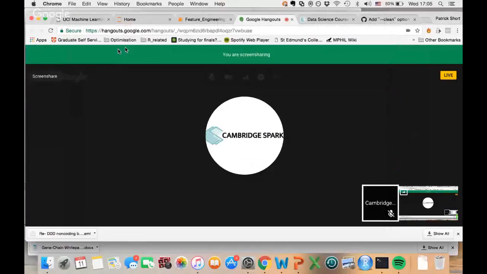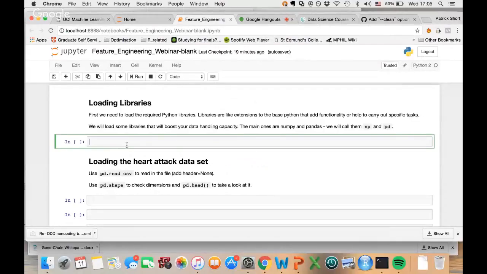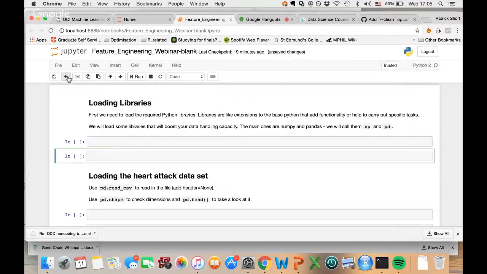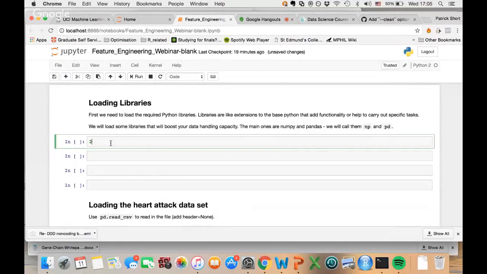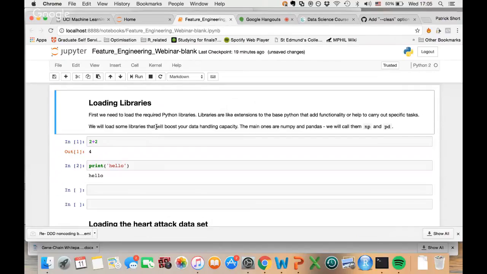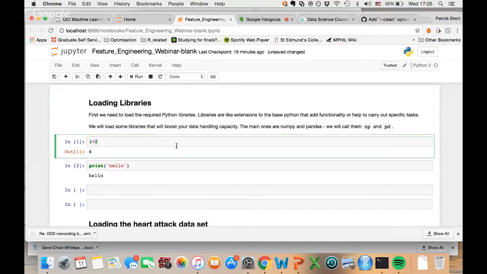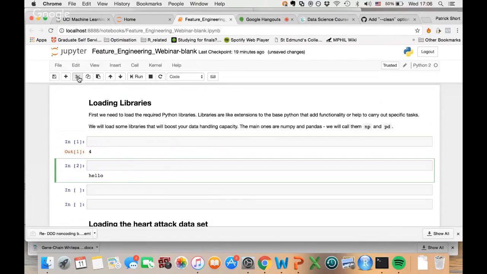So I'm just going to switch over to my notebook here. So this is a Jupyter Notebook. If you've never used it before, it allows you to create cells. We can put code in here. 2 + 2 is 4. You can print hello. And we can also change this to have free text. So this is something that if you haven't used before, you should really check it out.